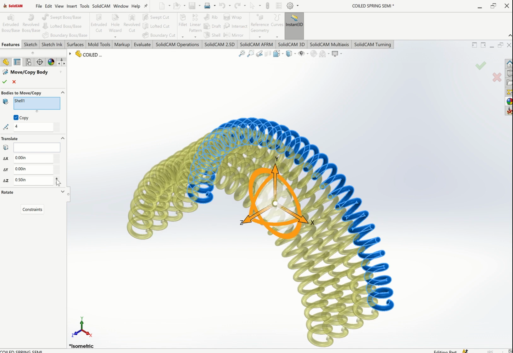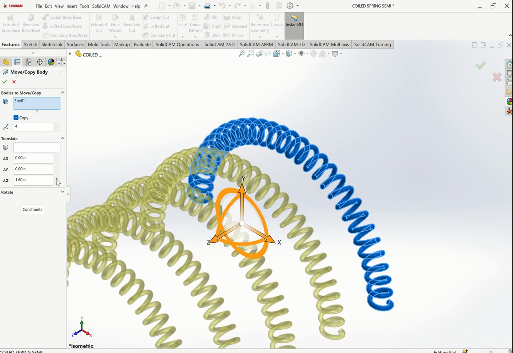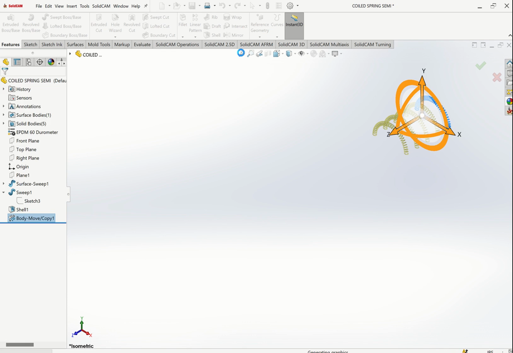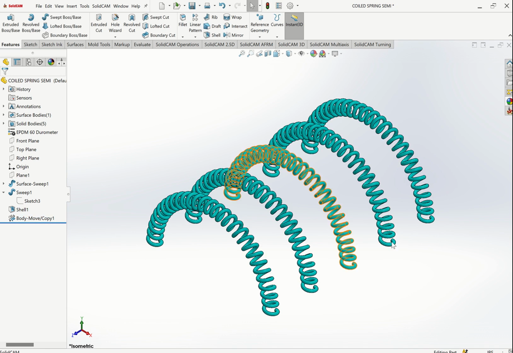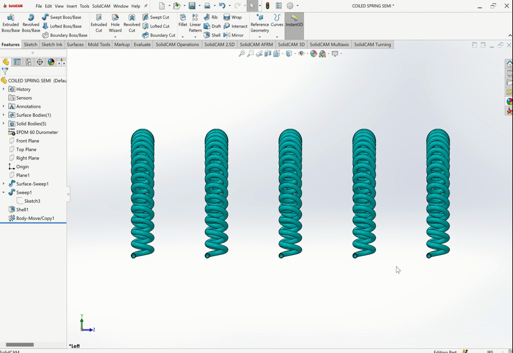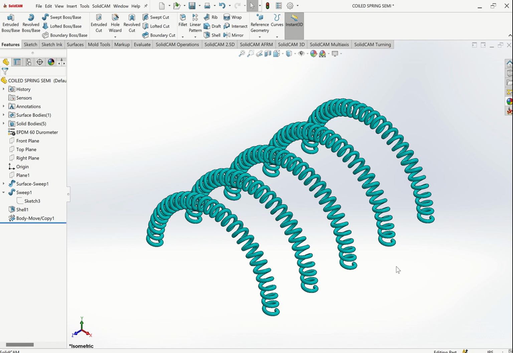Yes, you see, that's how best we can do this. Yes, click OK, press F. You see, I've made many of them, so SolidWorks can help you to do as many as you want. Yes, that's the power of SolidWorks.